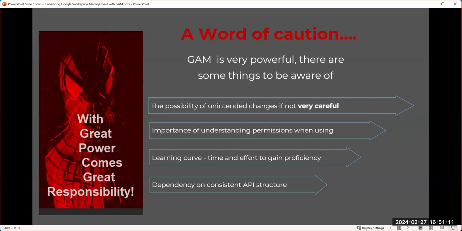It does take some time and some effort to get good at it. I will say that AI has helped me tremendously, and I encourage that. ChatGPT is great at giving me the syntax. Just make sure you verify that you understand how that command works before you execute it.